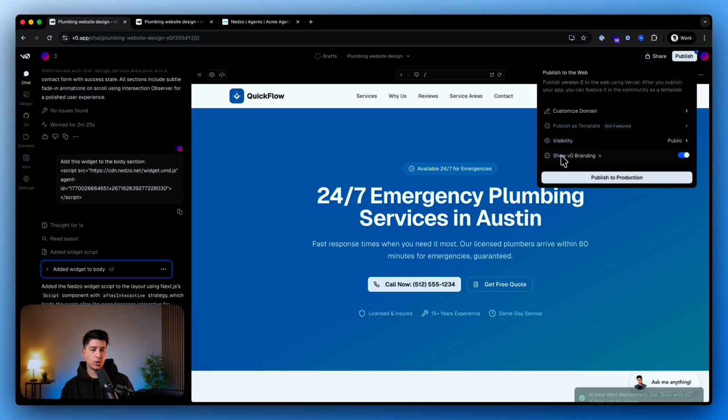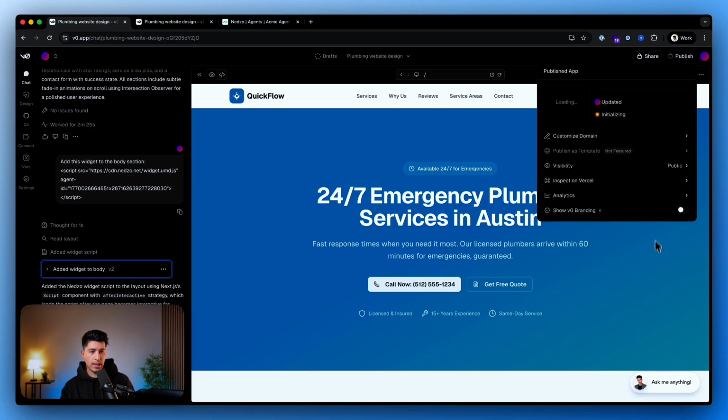And here I can decide if I want to show V0 branding or not. Of course I don't. And the visibility. So now let's publish to production, and it will take just a couple minutes. And once it's ready, we have a fully working website already hosted, and we can just grab that link and send it to anyone else. And you can even send this to a potential client if you're an agency so that they can evaluate your work without any commitment. How dope is that? And of course, you have all of Vercel's capabilities, so analytics, to inspect everything. But the most important thing is how quick and easy this is.